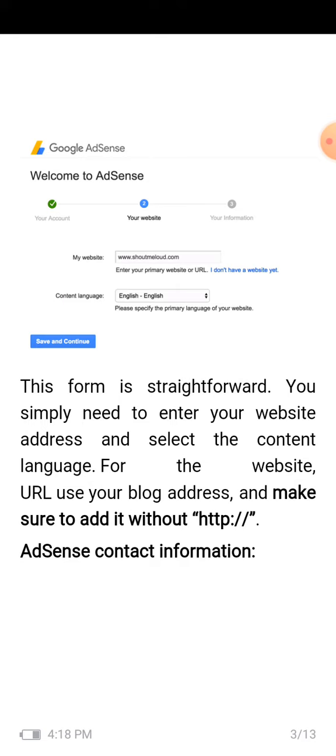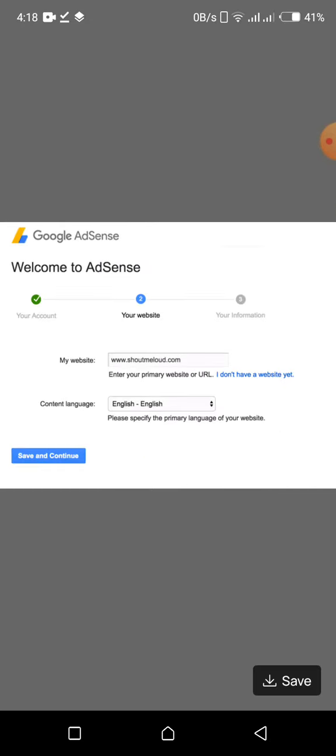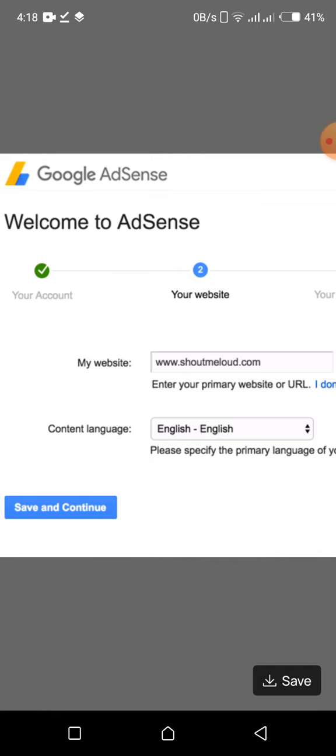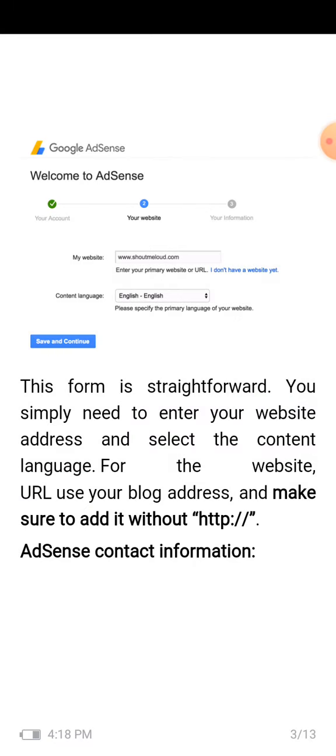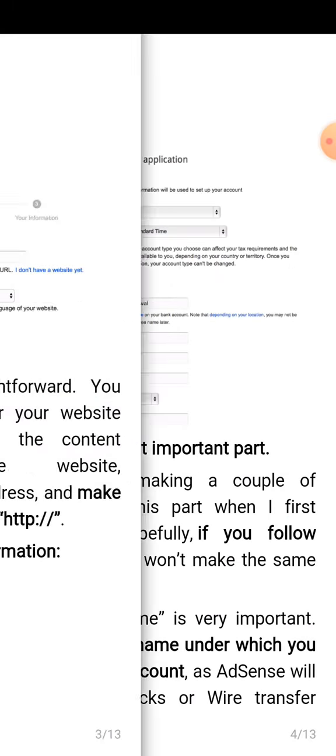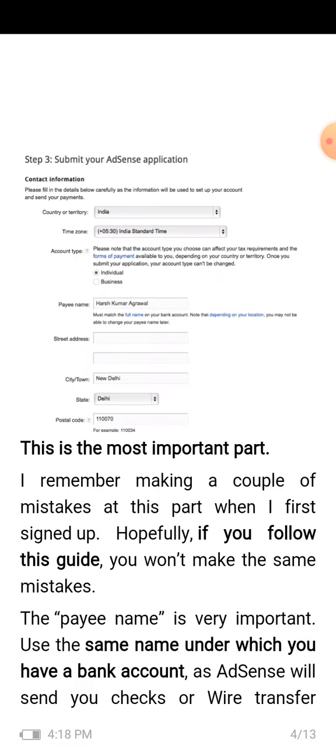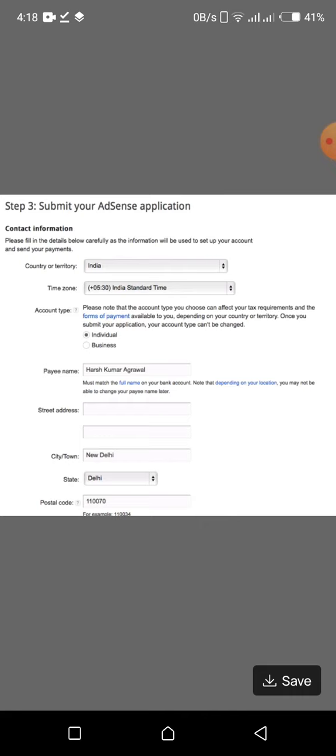This form is straightforward, and you simply enter your website address and select the language for the website. Use the URL for your blog address. In my case, the content language is selected as English, and for my website you may post the URL, HTTP, whatever your URL is. Then the next step is to submit your AdSense application with contact information. The format is given like that.